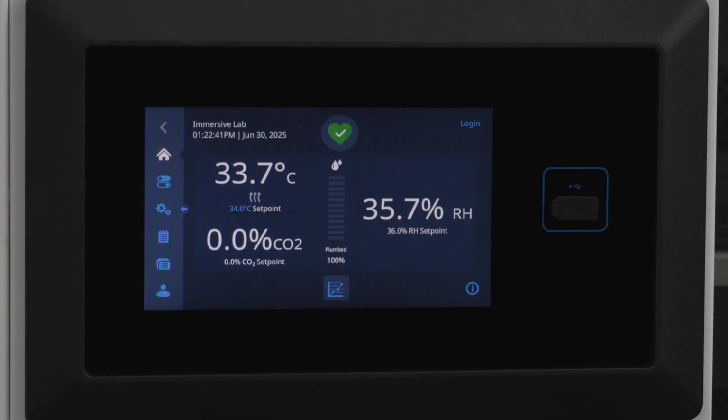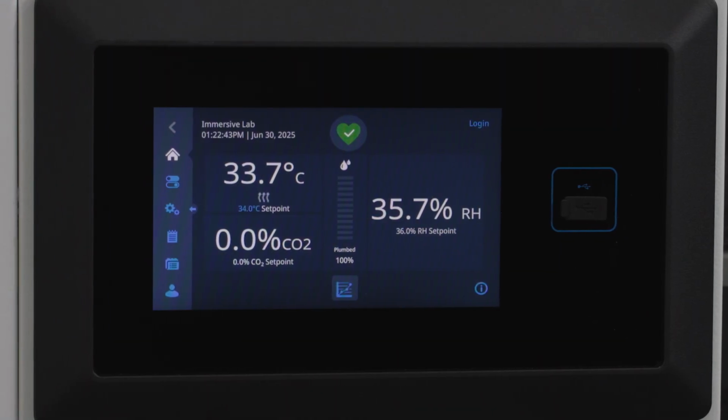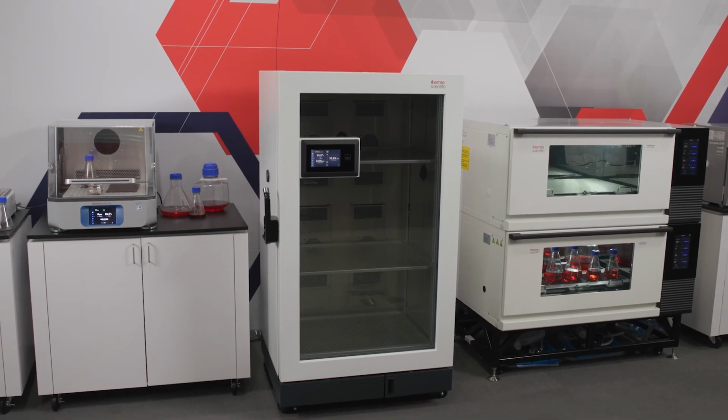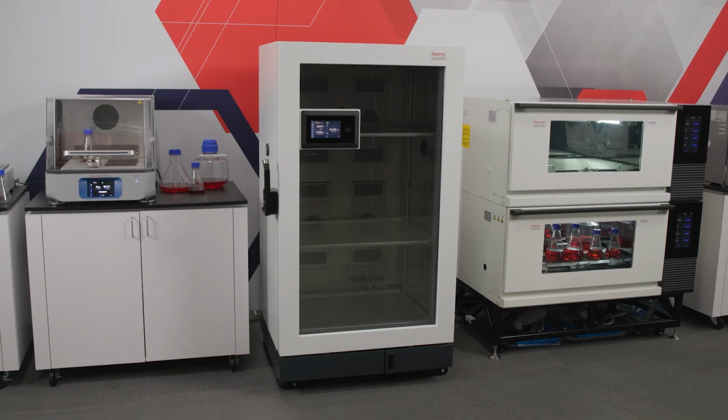The user interface of your chamber is now set up and ready to use. Understanding and using its functions will help you get the performance and results you need from your Thermo Scientific Heratherm CO2 chamber.